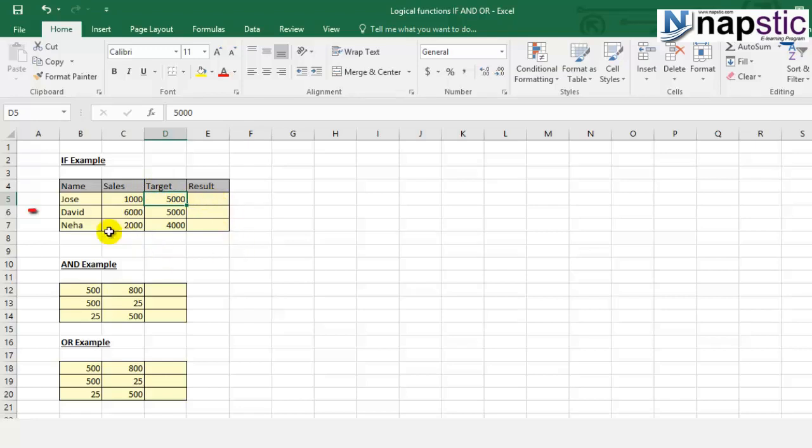Similarly, if you have a look at David, the sales was 6,000, the target was 5,000. So here the sales is greater than the target, hence we can say that he has achieved his target. For Neha, she made a sales of 2,000, whereas the target was 4,000. So again here she has not achieved the target.